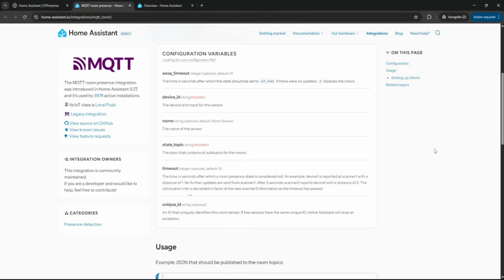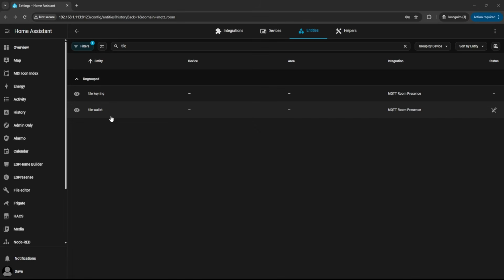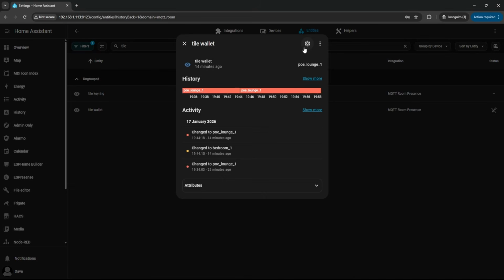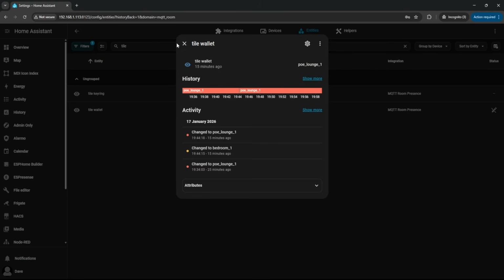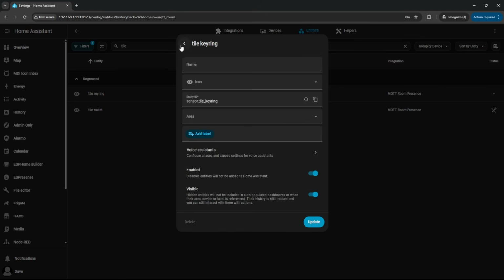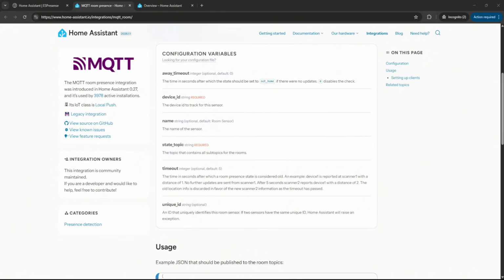Now, while unique ID is technically optional, I would strongly recommend adding it. If you don't, Home Assistant will throw its toys out the pram, and when you click on the entity settings from here, you're going to run into a warning message saying the entity ID can't be managed from the UI because it doesn't have a unique ID. If I click on this other example sensor here, this is what you should be able to do. So just include unique ID to get around that problem.